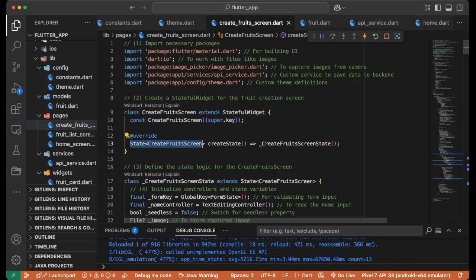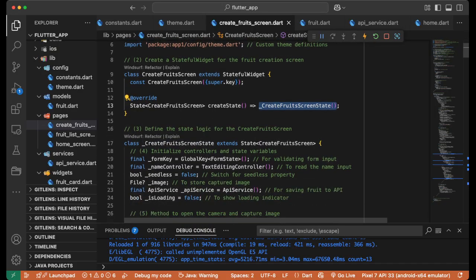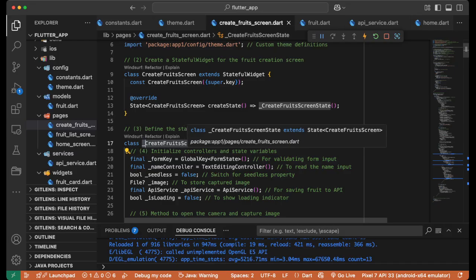We will need this basically because this is a form. Typically for a form, it's a stateful widget. Then the createState function returns an object of this private class. When you see something like that, that's private. It's only readable within this class or this context.